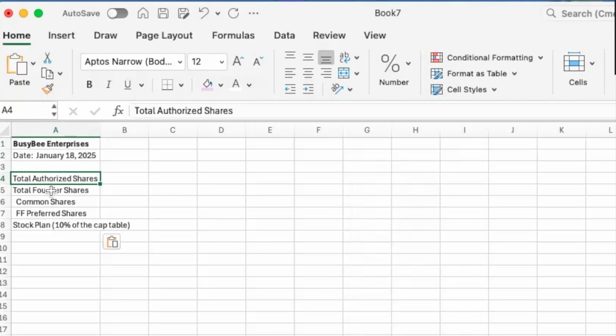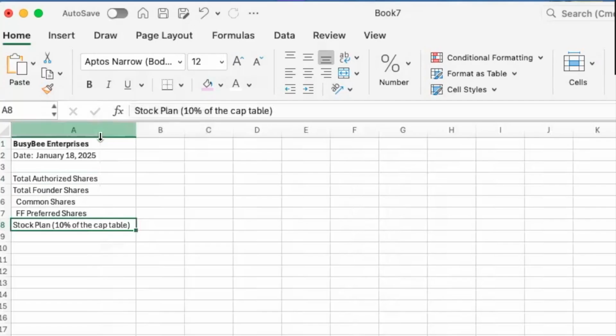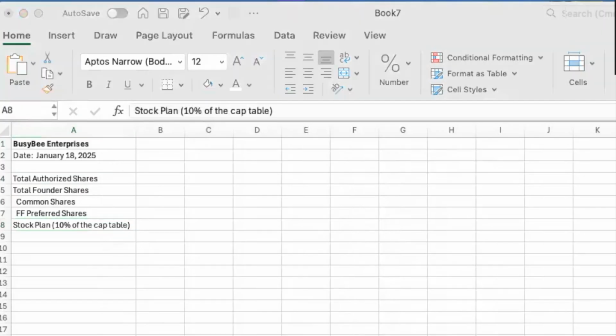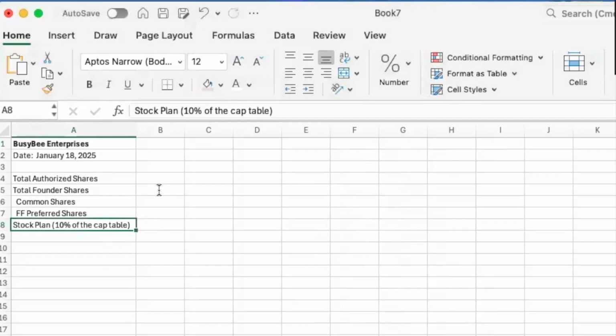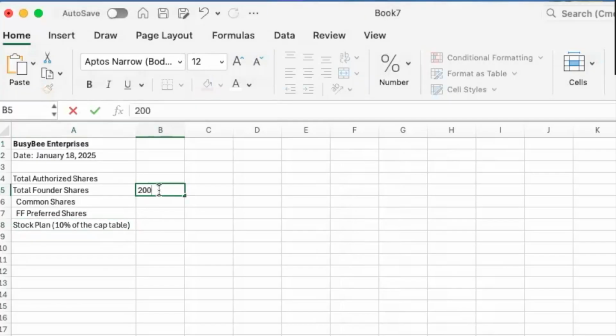So you have the authorized number of shares, the total number of founder shares, which let's say is in common shares and maybe FF preferred, which is also called founders preferred. And there'll be a stock plan, which will be 10% of the cap table. So let's put in those numbers. So we have 20 million shares of founder stock. Actually, let's do it this way.